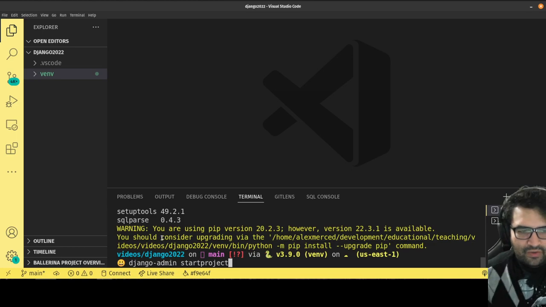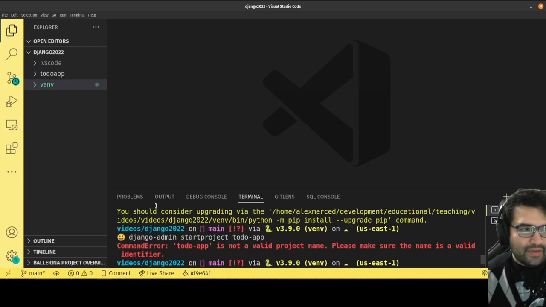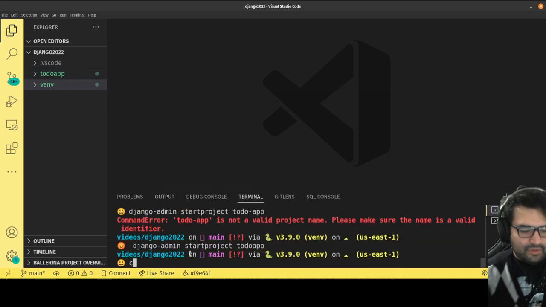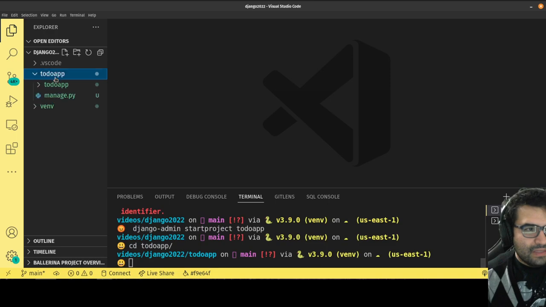But here we go. So if I do this startproject, and then I'm going to give it a name. So again, django-admin startproject, and we'll just call this to do app. Okay. I think the issue is the dash. So let me get rid of the dash. Okay, and there you go. So you see it creates this new folder that's our new to do app. Okay. So I'm going to cd into that folder, because you've got to be in the folder to run the commands.